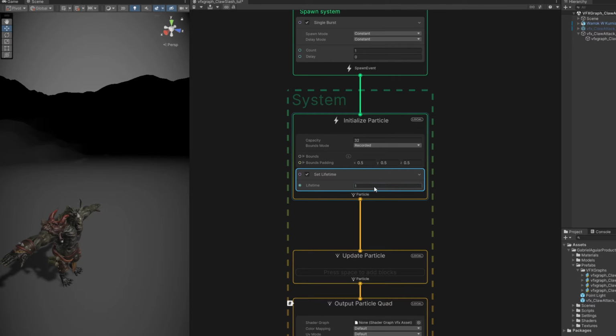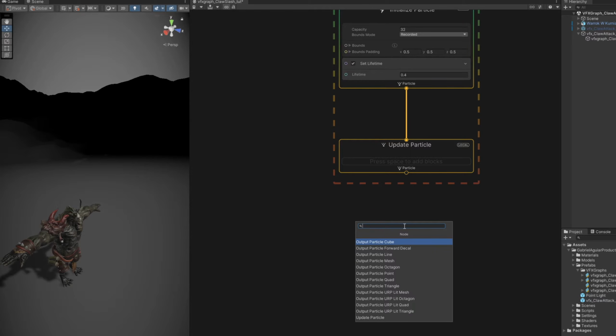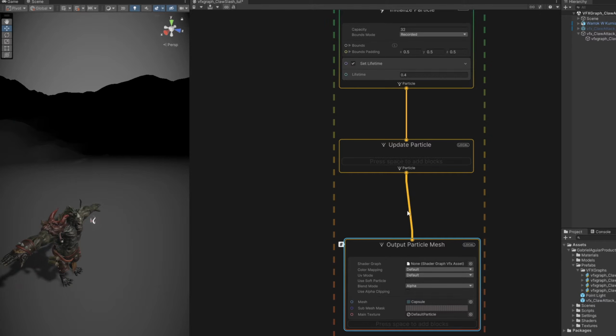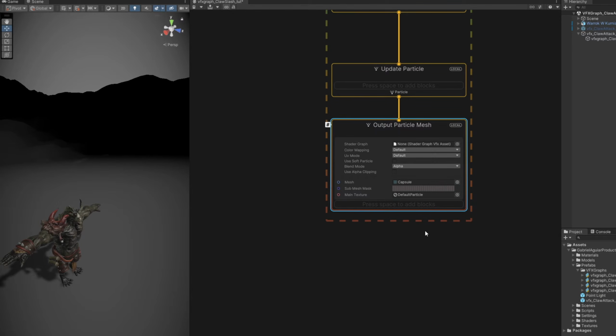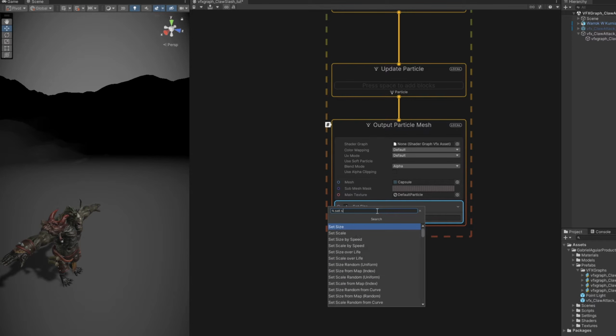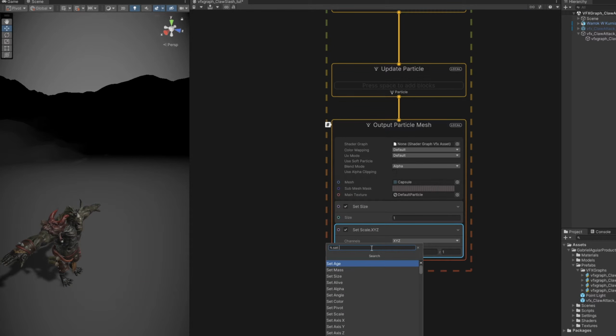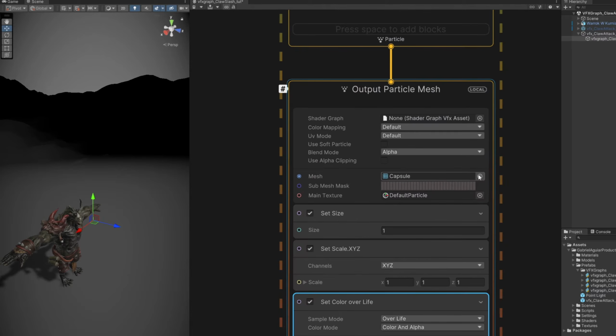All of this because we want to spawn a mesh, which means we need to remove this and replace it with an output particle mesh, which is a capsule for now, but we can already add the set size to control its size, set to 1, and then a set scale in case we need to change the proportions of our mesh. Finally, a set color overlay will be very useful to fade in and fade out. And then we essentially need a mesh like this one.